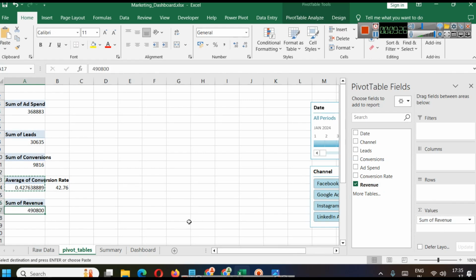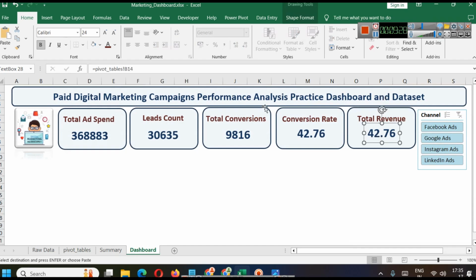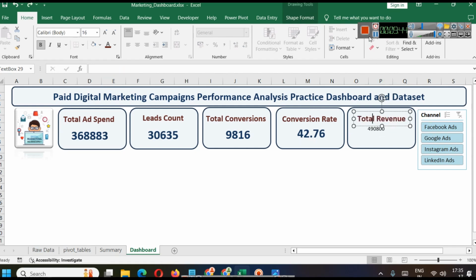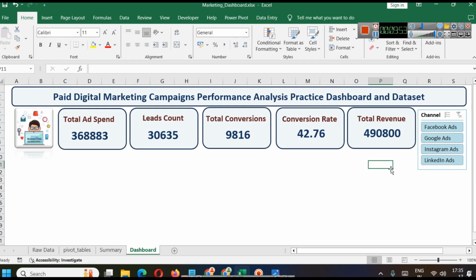This is A17, so we will simply write A17 here, and somehow it loses styling once again, so we will simply copy it here. Reposition it and copy. Sometimes it is weird. Now we have total revenue. So these are our KPIs.